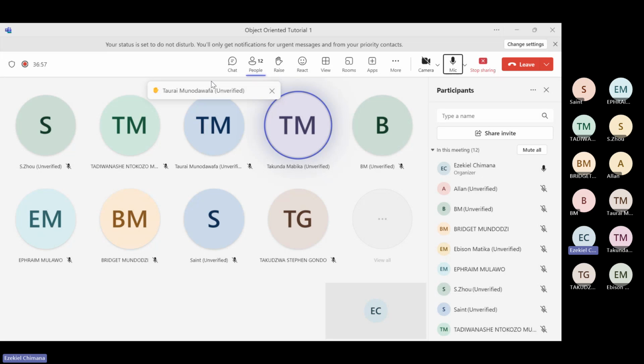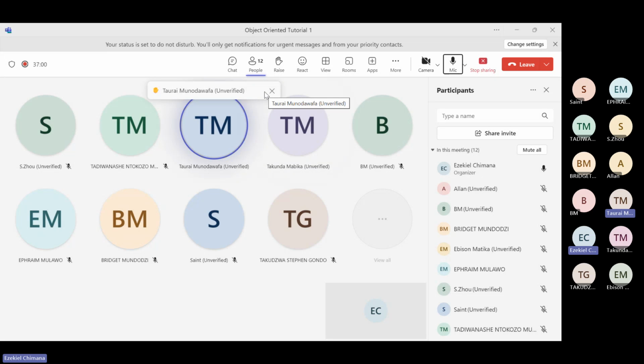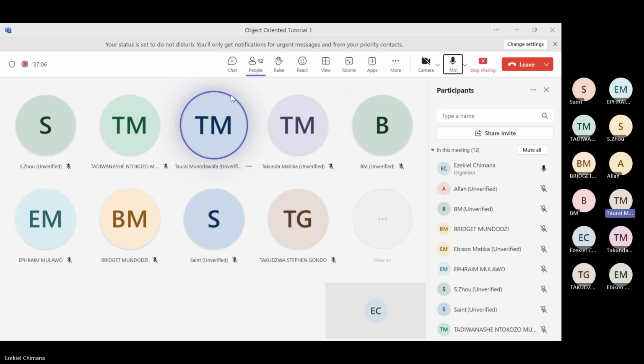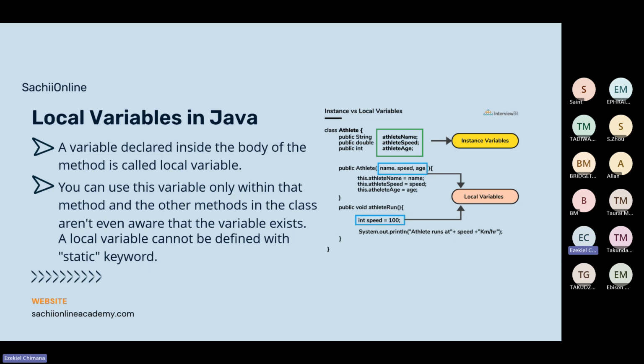Yes. Okay, there's a hand by Taurai Mnodawafa. I think that was when I was asking if you are recording. Okay, it's okay. Thank you for that. That's why I said you can interject if you see that you've raised your hand and I didn't pick you, because I'll be in a presentation mode. But anyway, let me just exit the presentation mode.